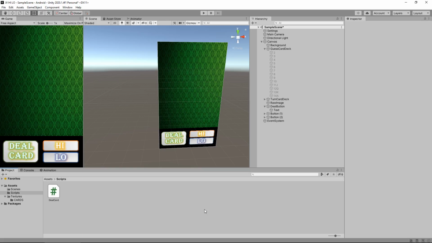Hello there, I'm Jimmy Vegas and this is how to create a simple high-low game for PC and mobile, and welcome to episode 4. In this tutorial we're going to create some randomized cards to appear on our screen using C# and an array.